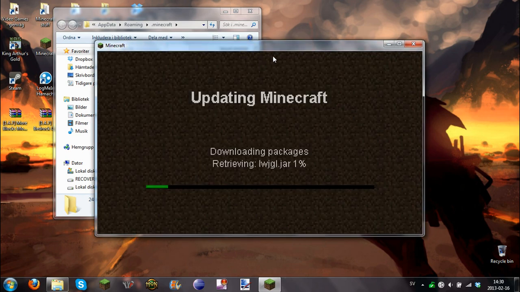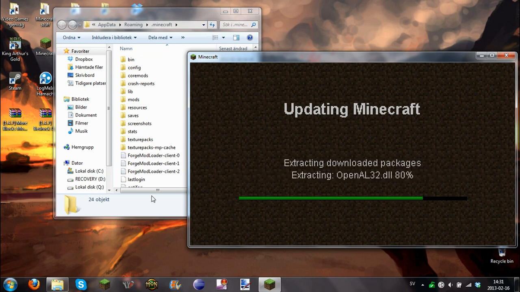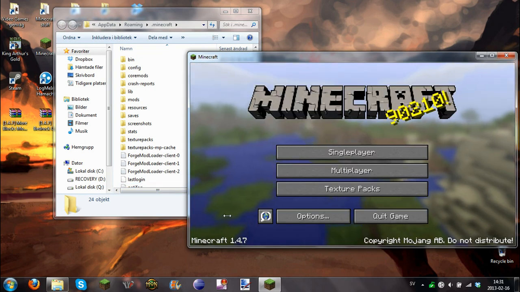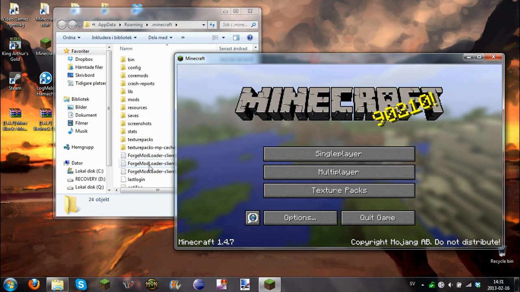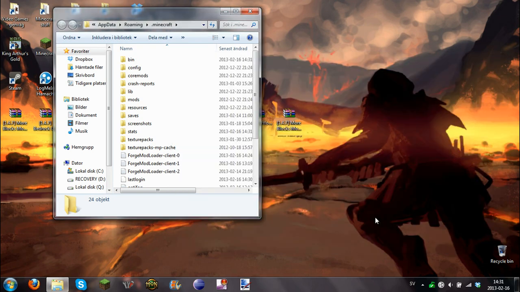Then Minecraft is going to update. It will remove all your mods because we need to reinstall them, since this uses Minecraft Forge. So it's really important that you update your Minecraft and remove all your mods. But you can reinstall them, like I'm going to show you right here with my mod. But you will need to reinstall them if they are compatible with Minecraft Forge. So yeah, here's Minecraft. And here we are.